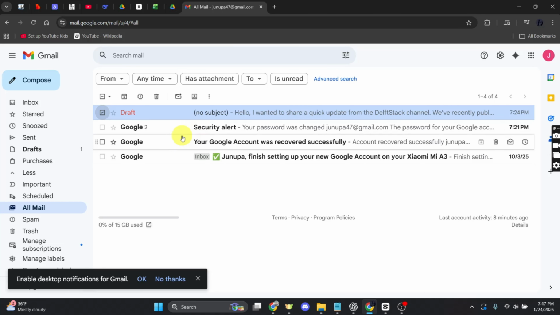This method helps you organize your inbox without permanently deleting messages. And that's it. We just learned how to find archived emails and move them back to the inbox in Gmail.